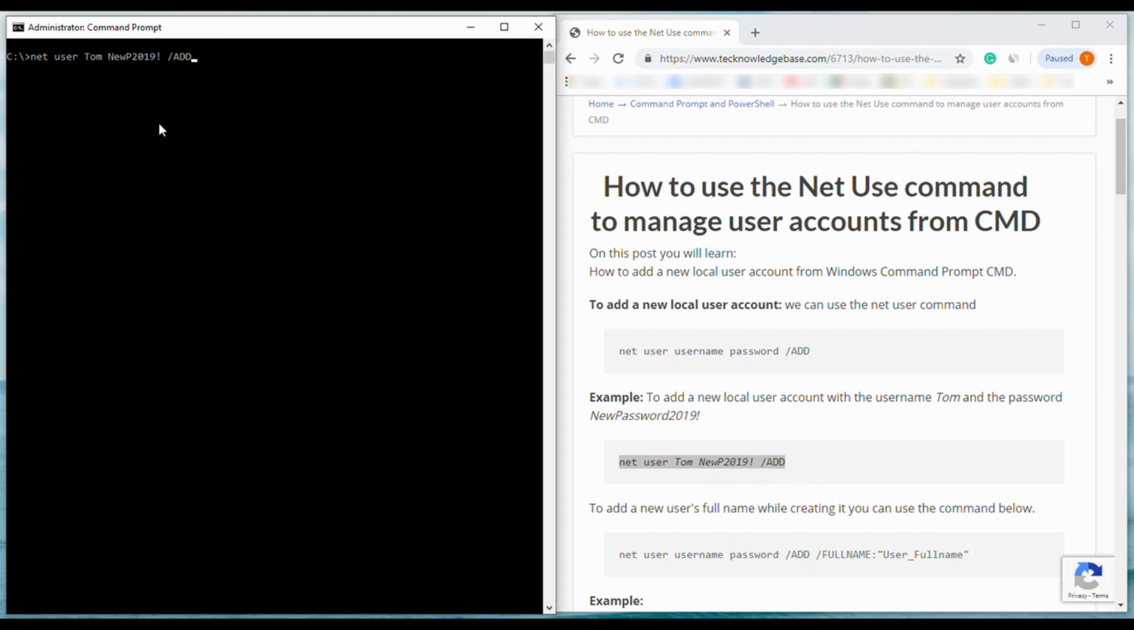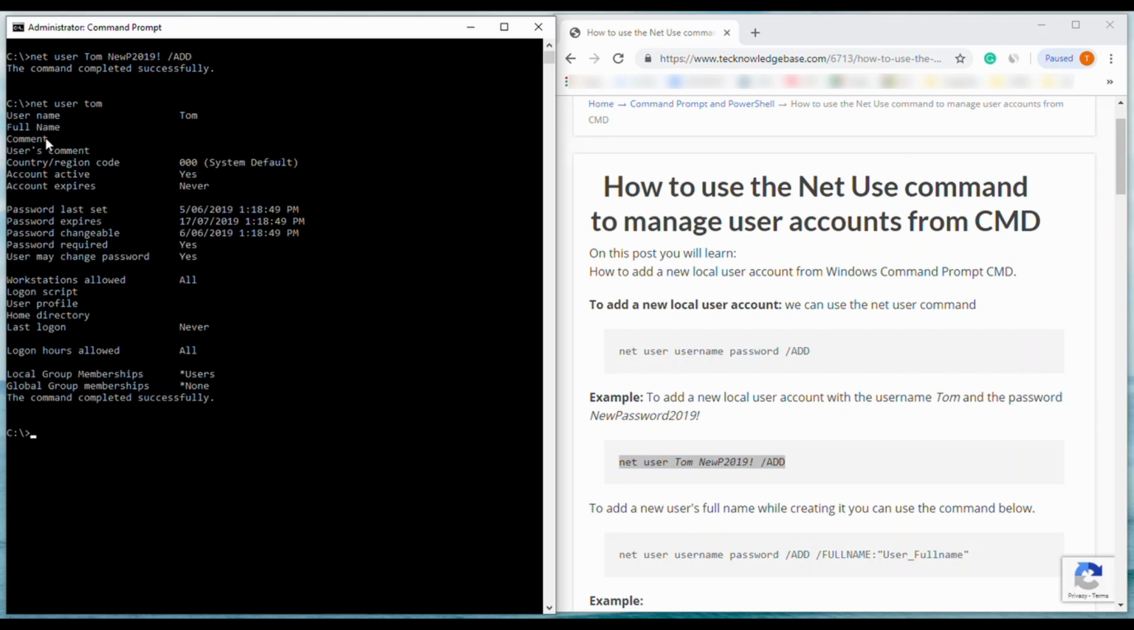For example, to create a new user called Tom, and the new password for the user is this one here, and add. This way, you create the user in the simplest way. But you have other options to create the user. For example, with this user, if you type net user Tom, as you can see, it just creates the username and the password. It doesn't specify any other settings. Even the full name is not there.